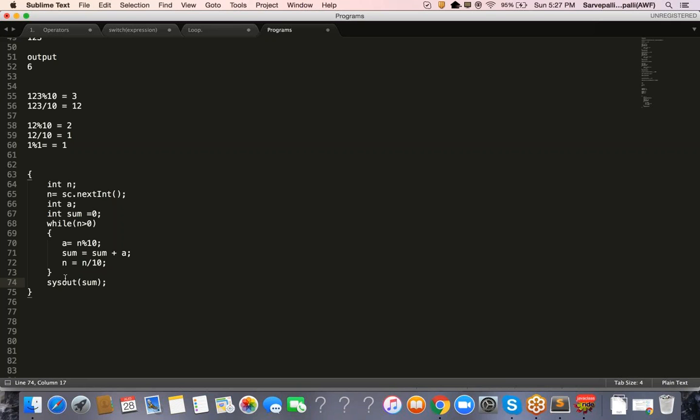So next step, again the loop. It goes back again. 12 is greater than 0. 12 mod 10, a is 2 now. Already sum is 3, 3 plus 2, sum will become 5. n is n by 10; n was 12, so n will become 1 now. 1 is greater than 0. 1 mod 10 is 1 only. So sum is already 5, add 1, and sum will become 6. This time 1 by 10 will become 0. So the while loop, 0 greater than 0 is false, it will come out. Finally you will print sum as 6.